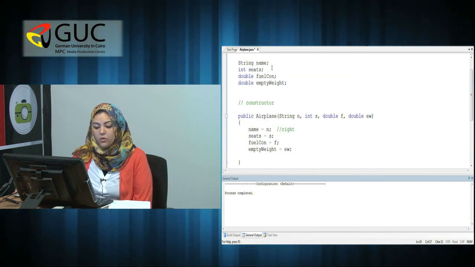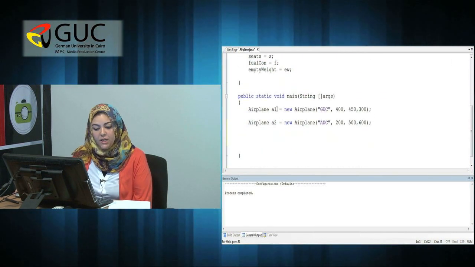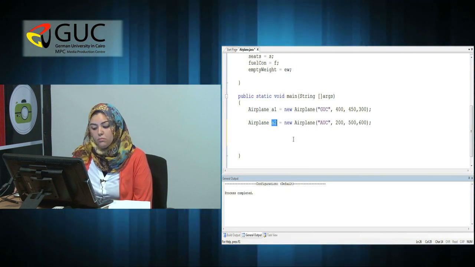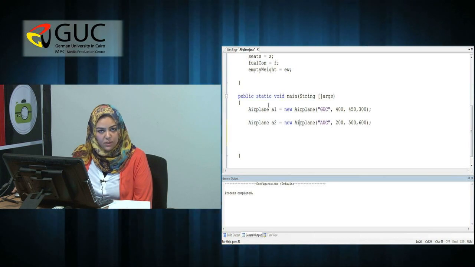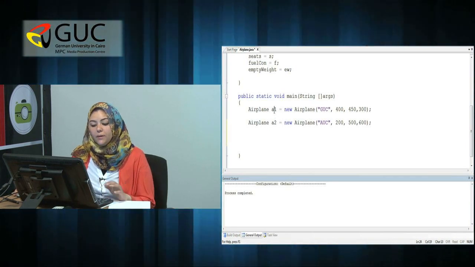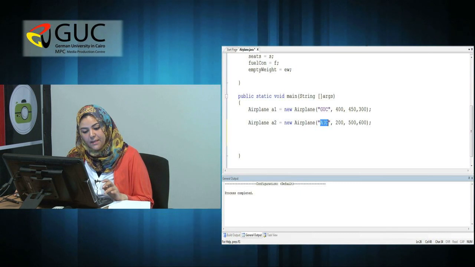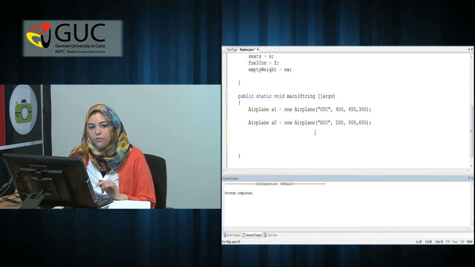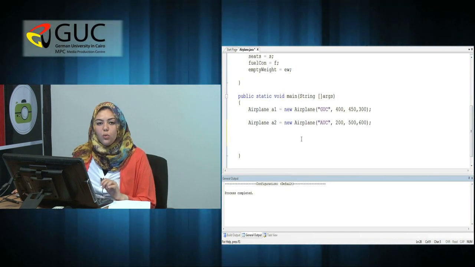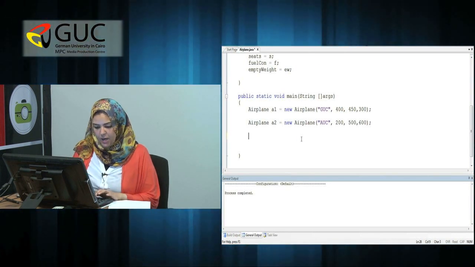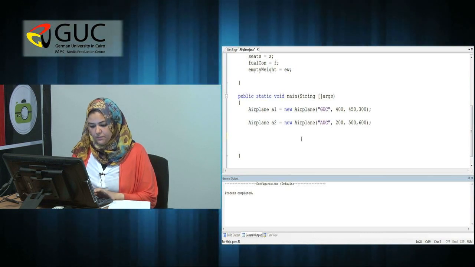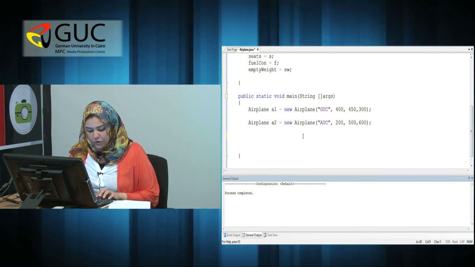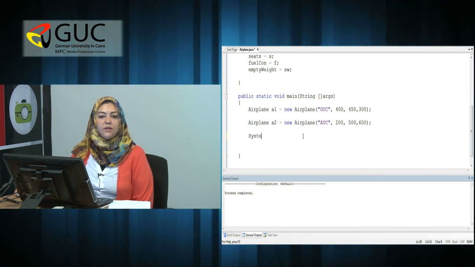Okay, now each airplane, A1 and A2, each one of them has a different name, empty weight, seats, and fuel consumption. And what if we'd like to, for example, print or show the name of an airplane? So what we can do is something like this. I will say system.out.println, and then I would like to print the name of an airplane.